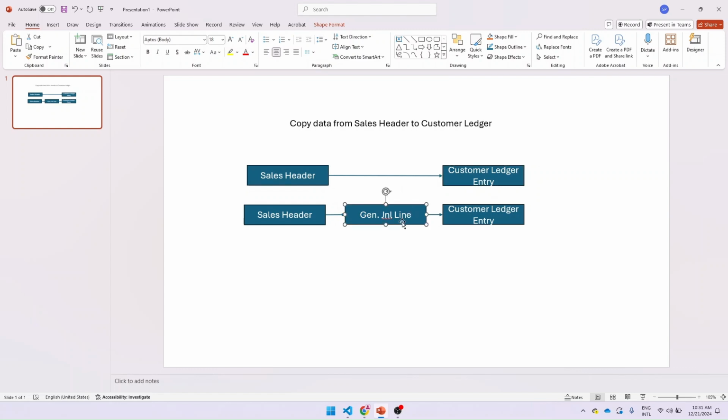But if you post it manually from general journal, it will not get updated. The new field, if you want to flow it, we cannot update it. So that's why the proper way is to create the same field in general journal and flow into the customer ledger entry. Right. So let's see.